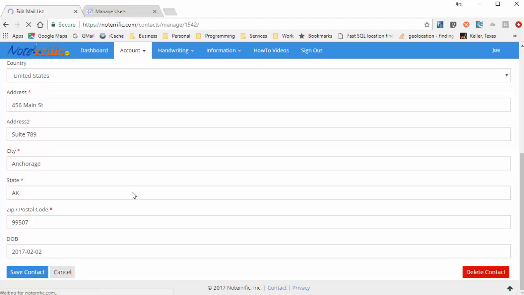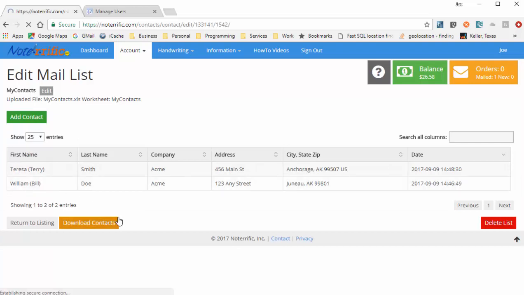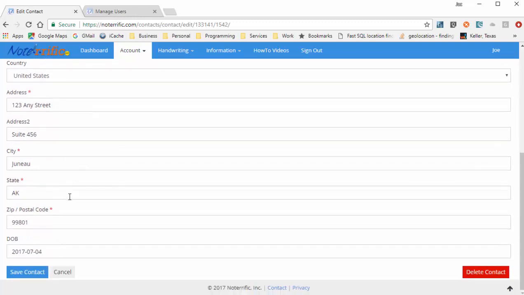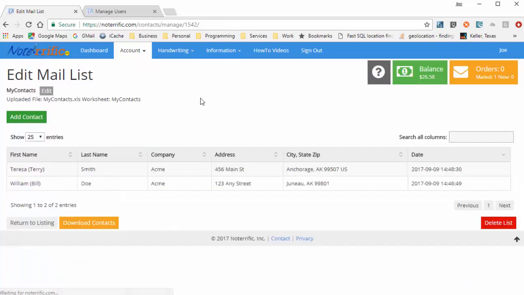So that is our contact, and the same thing if we go in and look at William, we'll see that his information was successfully imported as well. All right. And that wraps it up. That's how you import a list.